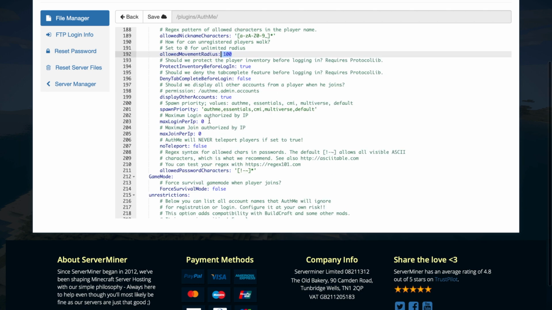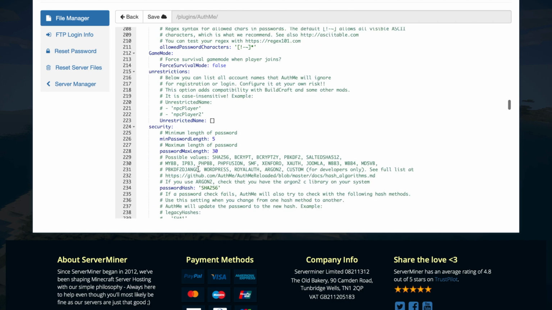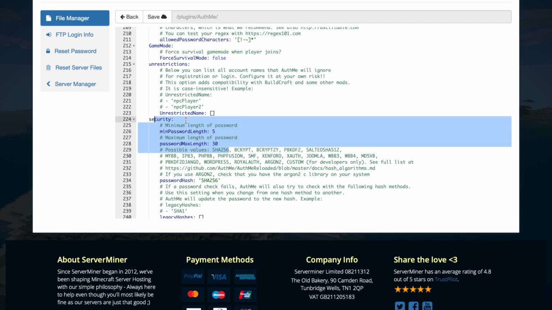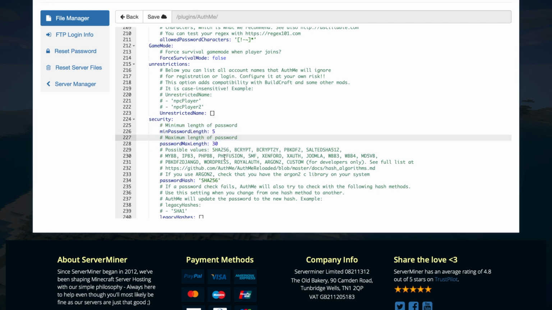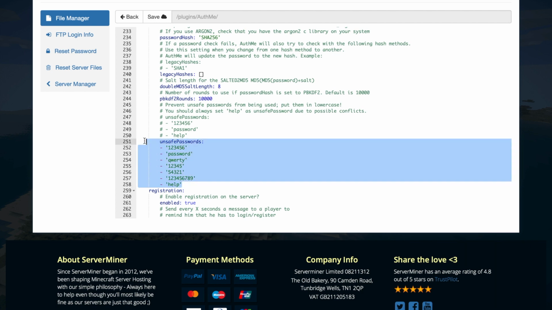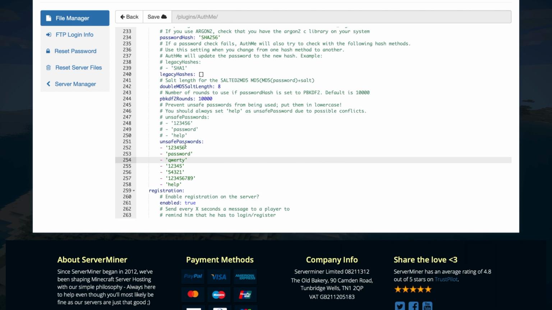Go down even more, max login per IP address. So this would stop people from going on multiple laptops or computers and just logging in with multiple accounts. Although if your brother wants to join your server, well, you're a bit stuck. Then if we scroll down even more, we have the security features to do with password length, so the min and max. And then if we scroll down even more, we have the unsafe passwords. So especially with like email addresses and other accounts, YouTube accounts, probably best not to use any of these as your password. Even in Minecraft, it's probably not good. So choose something a bit more difficult to guess than these.